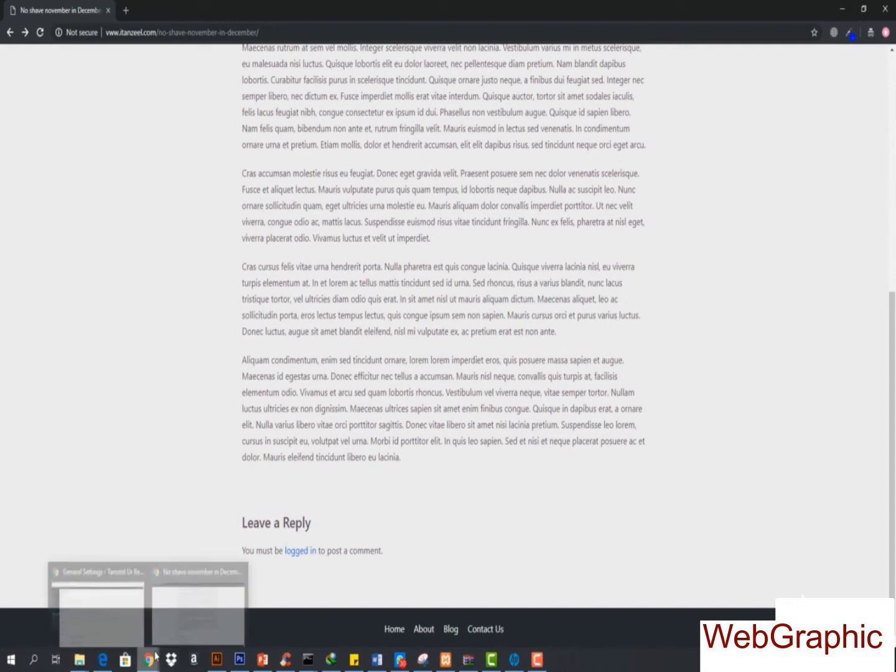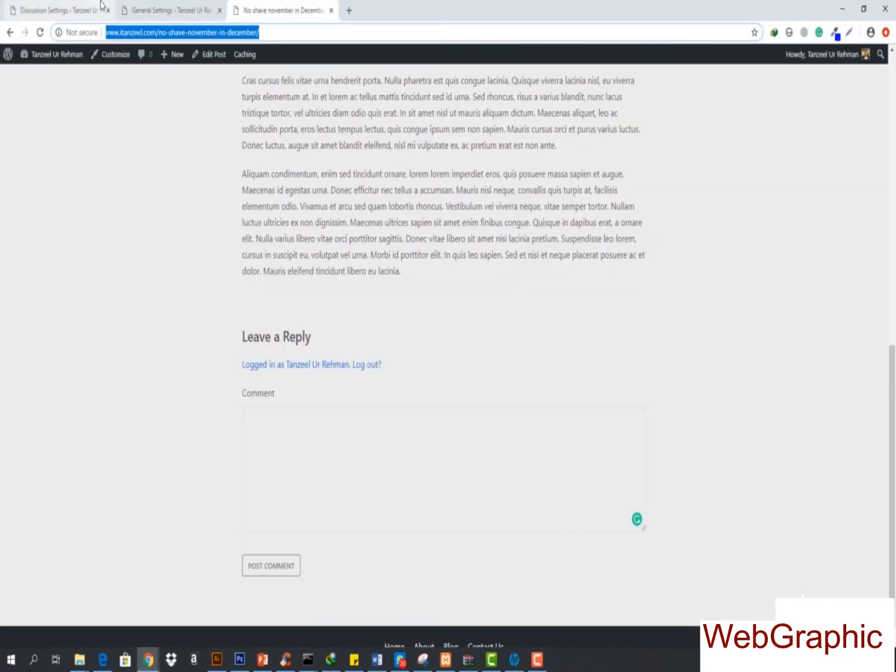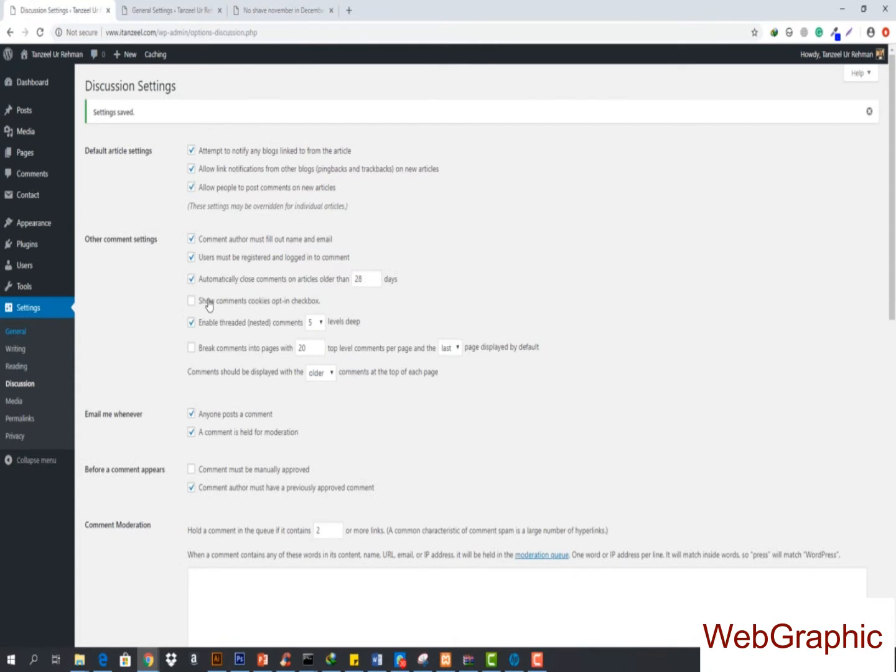But I would not recommend restricting this so that users must be registered when they want to post something, because comments should be for the public. Then we have the show comments cookies opt-in box, and then we have the threaded comments.